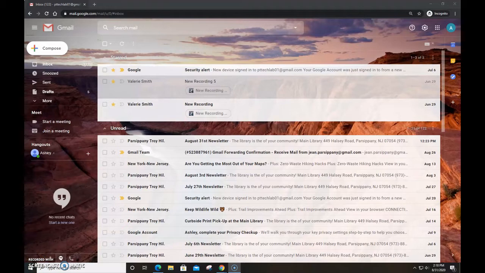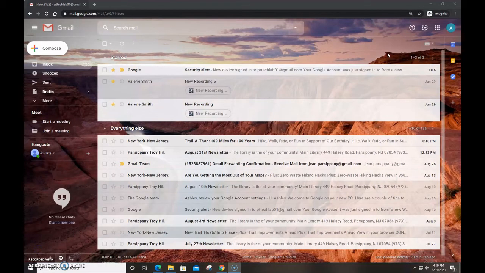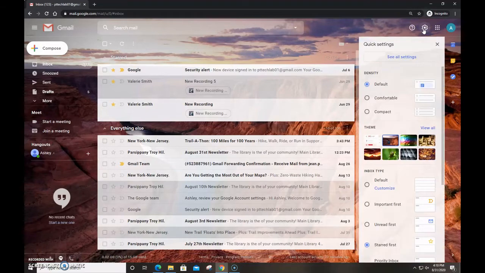Last week we talked about the default, unread, important, or starred first inboxes. This week we're going to look at the priority inbox and multiple inboxes. Let's start with the priority inbox. Click on the cog to open your settings and then on Customize underneath that.